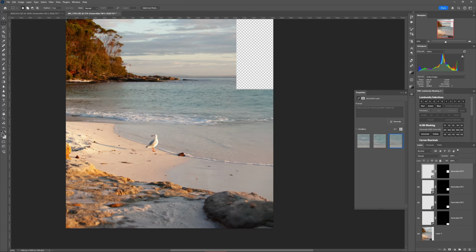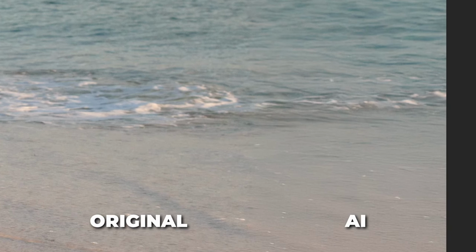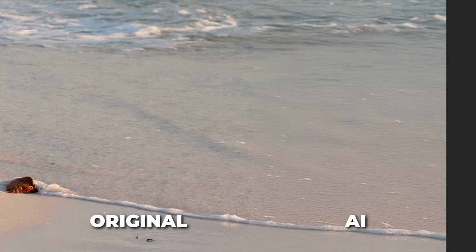Doing it in these small chunks can give you a slightly better result, but it's still going to give you a kind of error that might sneak past you if you're not paying attention. Because when you look closely at this example I made earlier, you can see that there's a visible line between the original pixels and the AI generated pixels. And Photoshop just cannot replicate the natural patterns and textures of the original landscape.